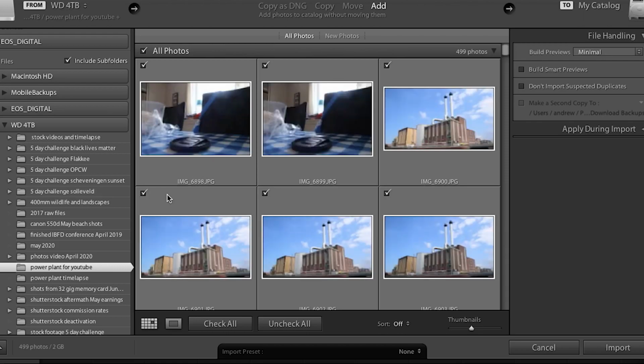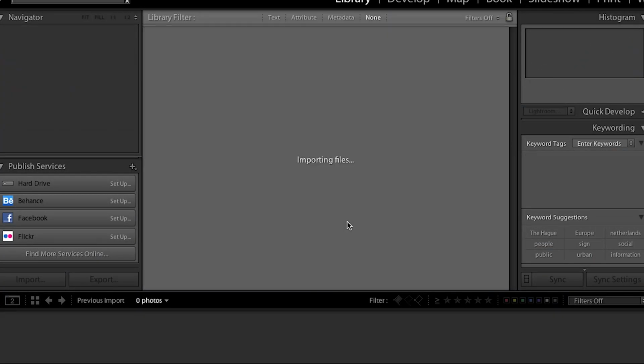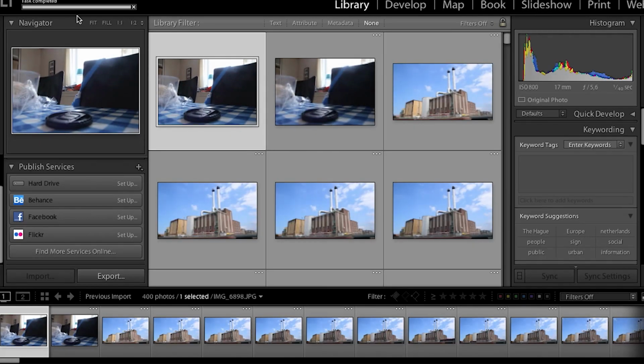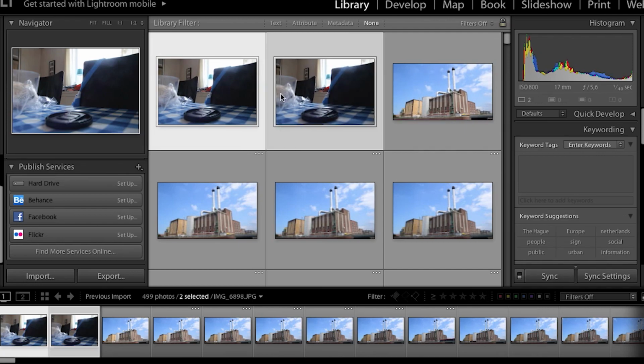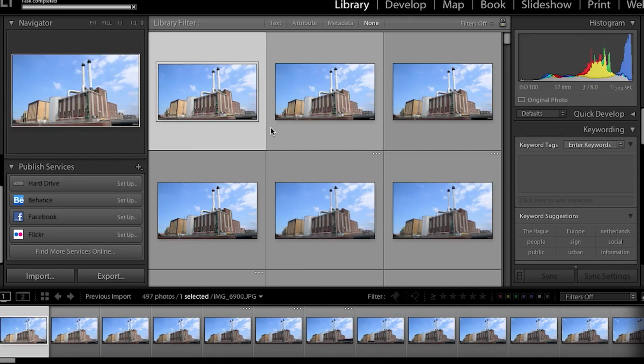Okay, so I've got the photos now, and I make sure that I click all photos so that all the photos are imported. I've got a couple of strays here, so I'll deal with them in a second. First of all, I'll import them, and that'll take a minute or so. Okay, so we've imported the individual photo files that we need for our time lapse. Got a couple of stragglers here, so I'll just delete them. Remove photos, delete from disk.